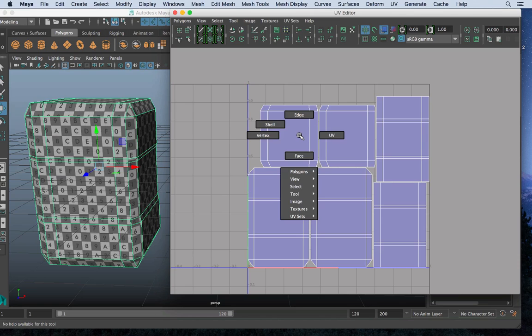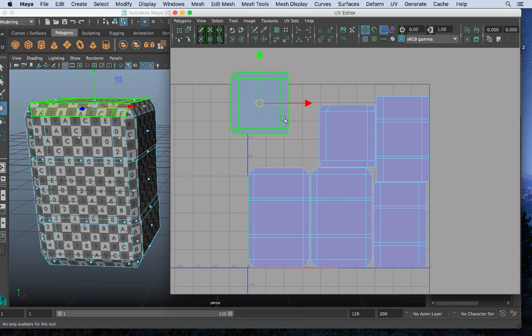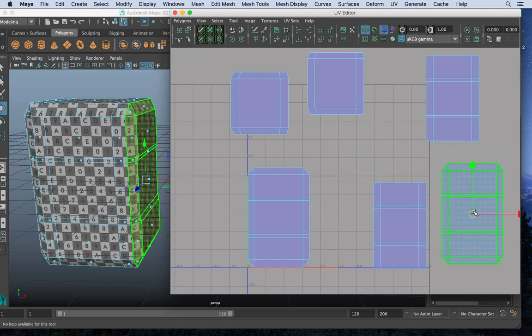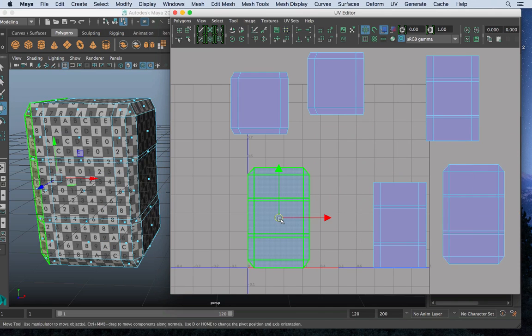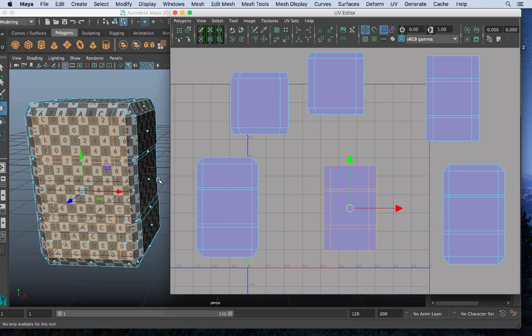They're already separated. I've already gone and automatic mapped them for you. And you can see when I right click and go to shell mode and I click and hit W, I can move different shells. And those different shells obviously are associated with different faces within your material. So that's kind of nice.